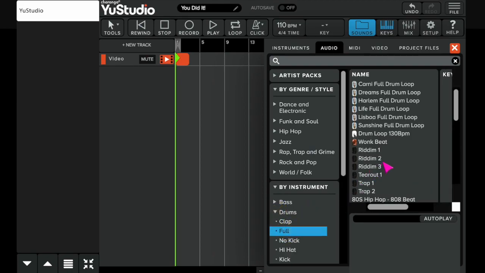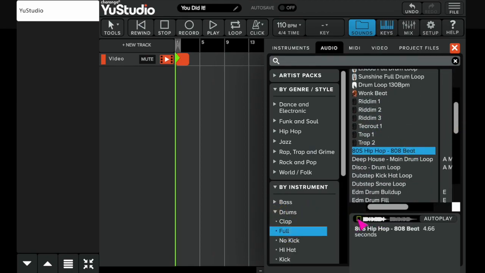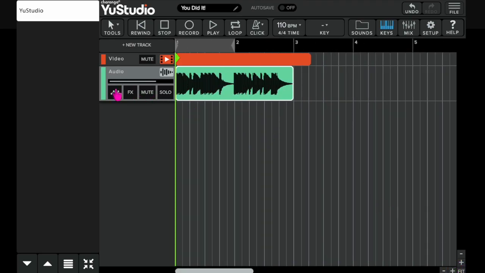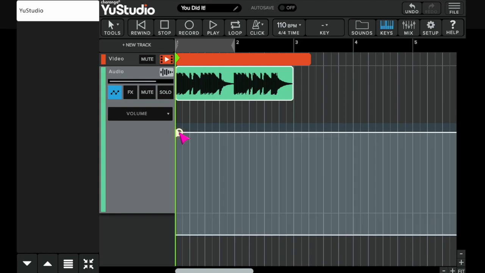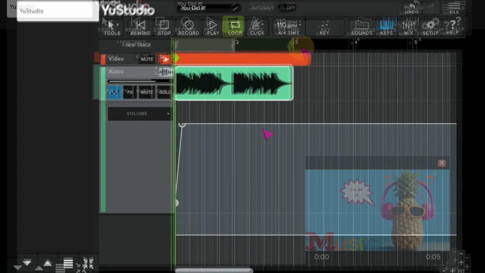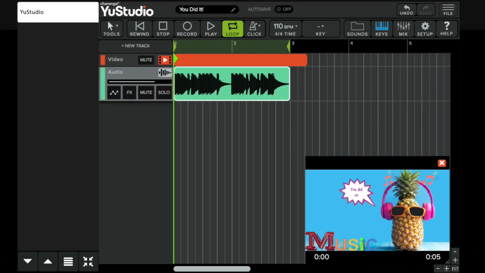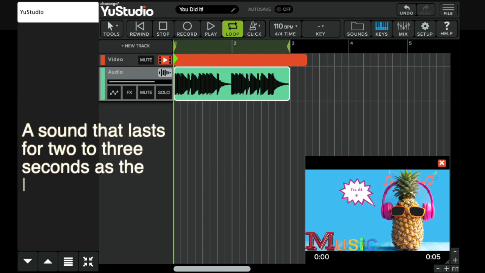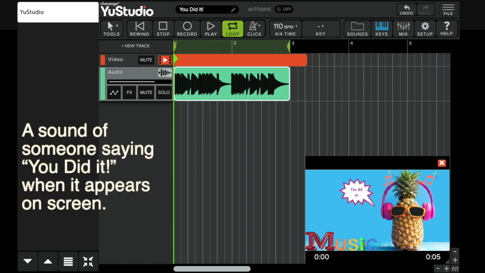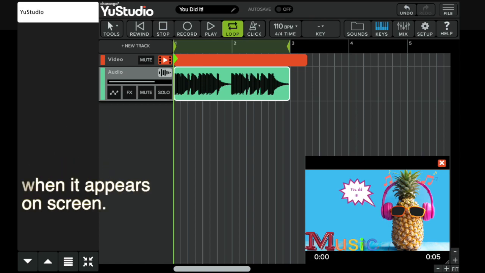I will click on Full and listen to the 80s hip-hop 808 beat. I like it and can double-click or click and drag it in. I will close the menu and magnify the screen to work better with this short video. Using the volume animation tool, we will fade into the track. Let's also click Loop and extend it to the video. Now we are just going to add 2 sound effects: a sound that lasts for 2 to 3 seconds as the letters enter, and the sound of someone saying, "You did it," when it appears on screen.